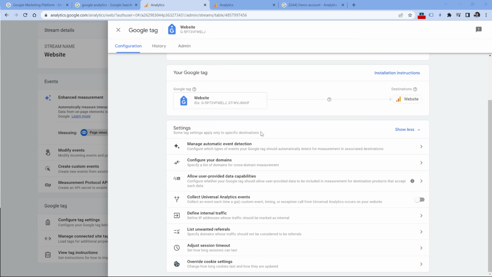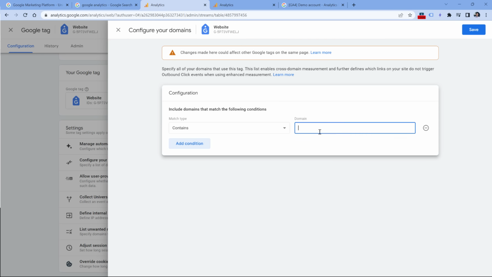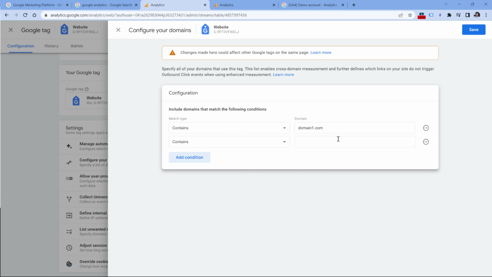So first of all, if you are tracking multiple domains, and I mean different domains, for example, domain1.com and domain2.com, and they are both tracked in the same property and they are part of the same user journey, then you will need to go to configure your domains and enter, let's say, domain1.com and domain2.com. In that case, when people navigate between these two domains by clicking links, for example, a link on domain 1 and then that link redirects to domain 2, Google Analytics will handle this with cross-domain tracking settings, and your user data and user counts will be more accurate.